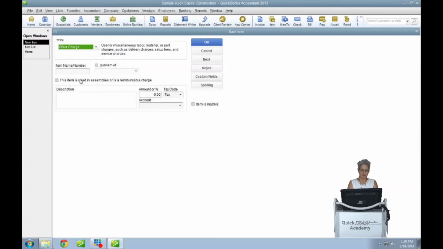In the item name number, you can call it something like NSF check. But in the description field, use a better description that will show on the invoice. I'll use check returned by bank.